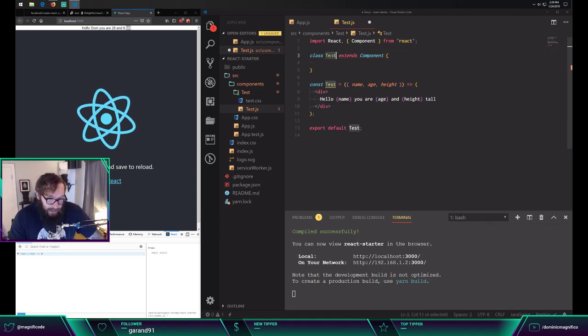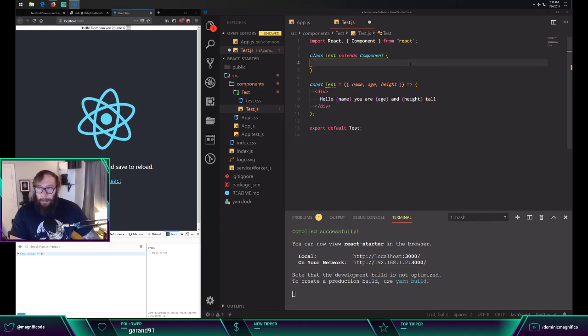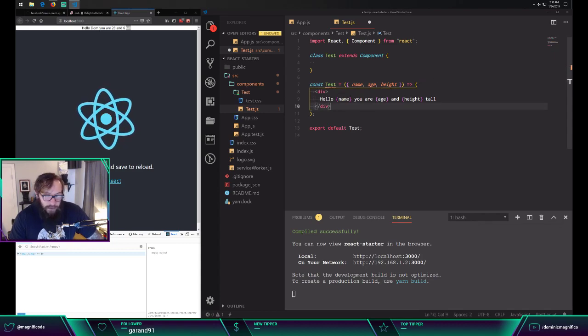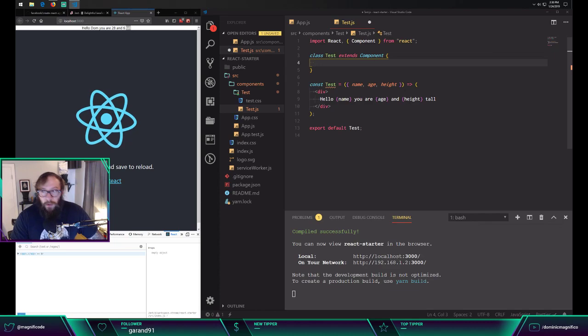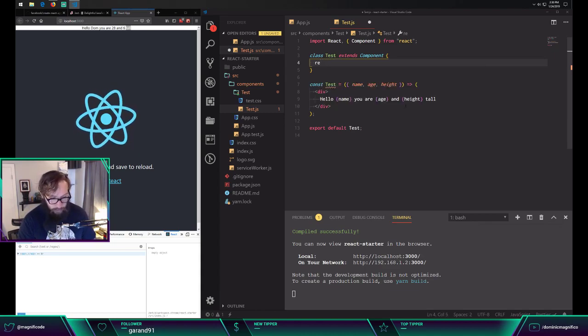We've defined test as a component, and now there are a couple of things within a component that need to happen. Down here we initially returned the div with the hello and everything in the content within it. We need to tell the component what to render. So two things that need to be in every single component: a render method. I cannot type to save my life. Render.